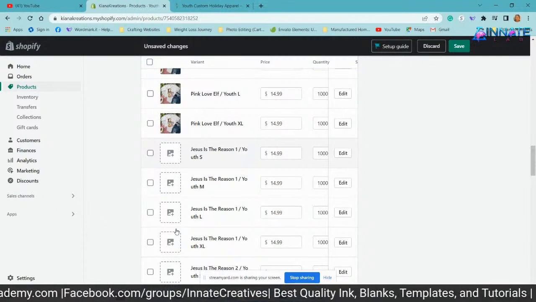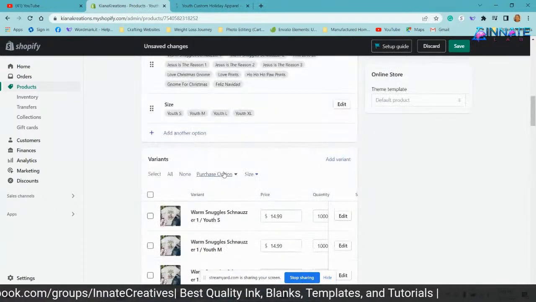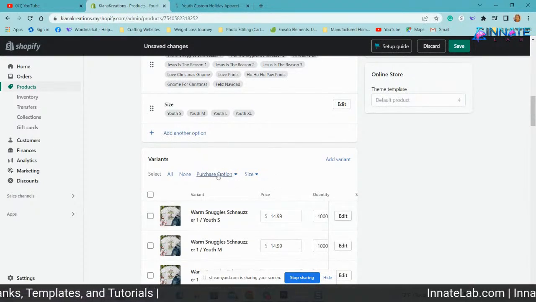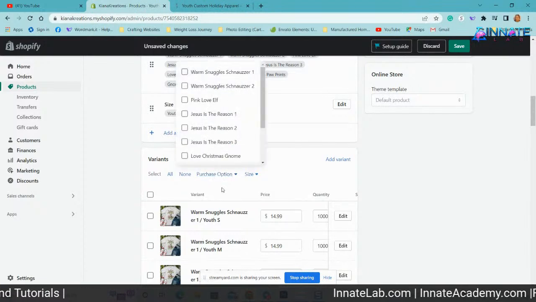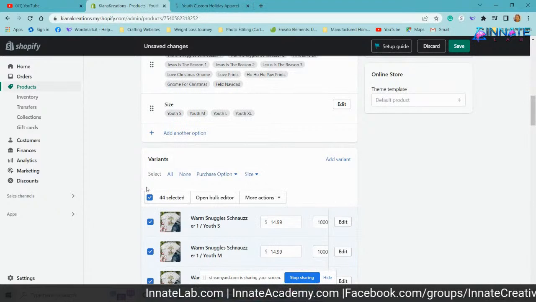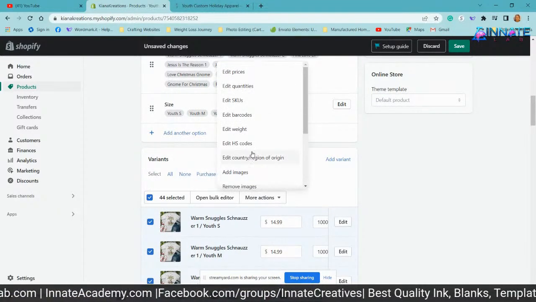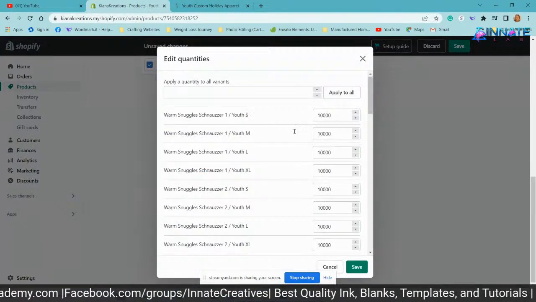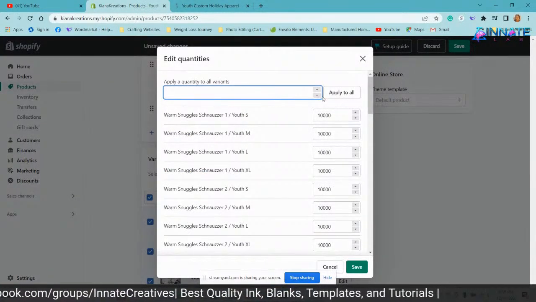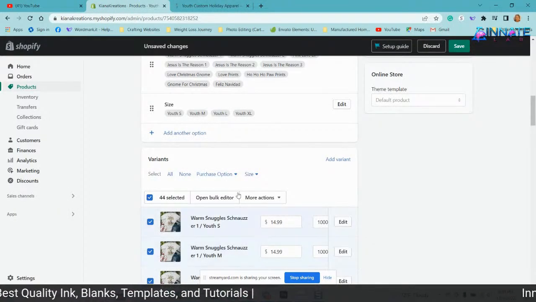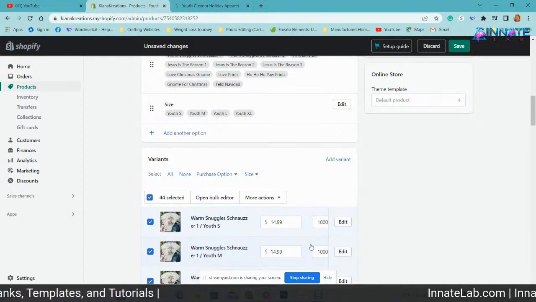And then in order for your listing to not show sold out, you have to have a quantity that shows in inventory. So you can go and do that all at one time and just select all of them, do more actions, and then edit quantities, and then just put in a number here and do apply to all and save. Okay. And then that will put that quantity on everyone.